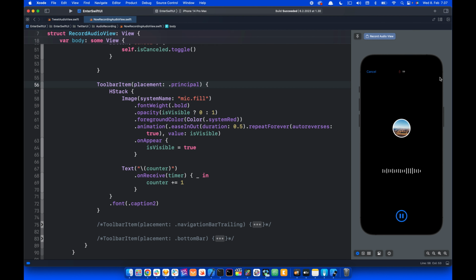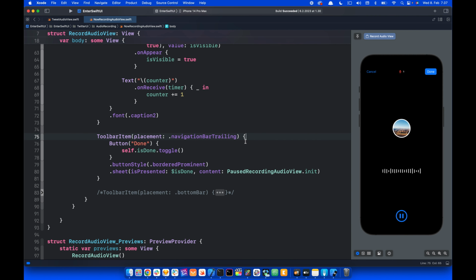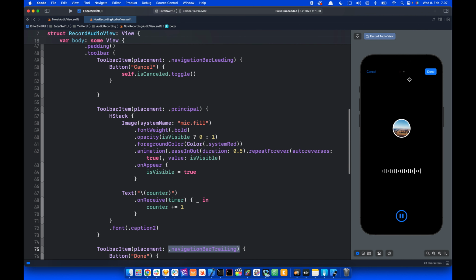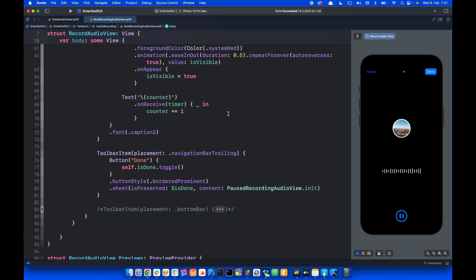Next, on the top right, we can say we want to put another content. So you can see here on the top right, we have the placement as navigation bar trailing. On the top center, we have dot principal, and on the top left, we have navigation bar leading. These are not the only slots where we can place some items using the toolbar.